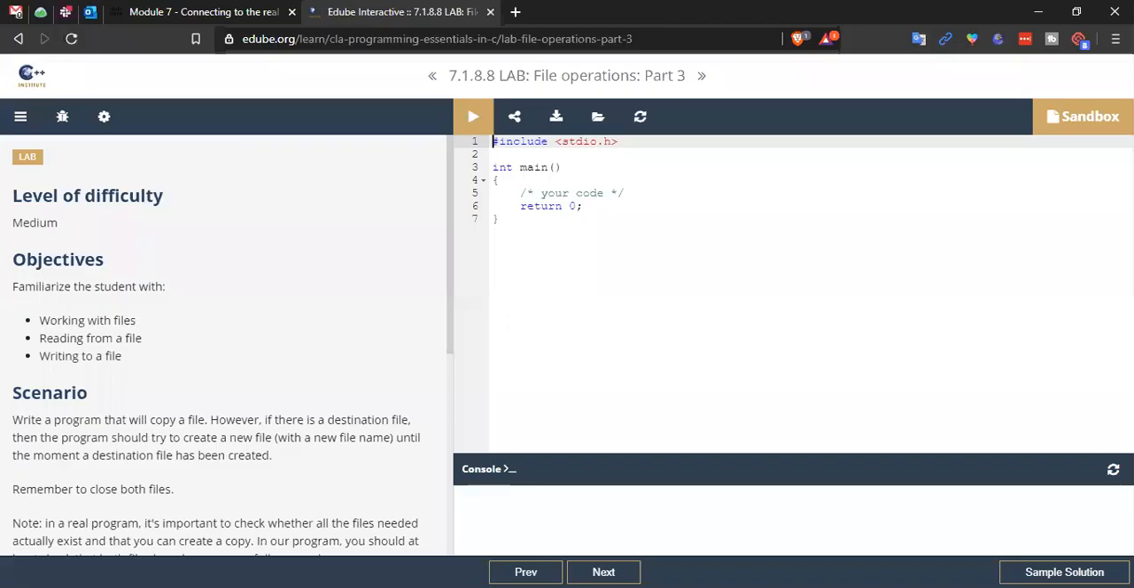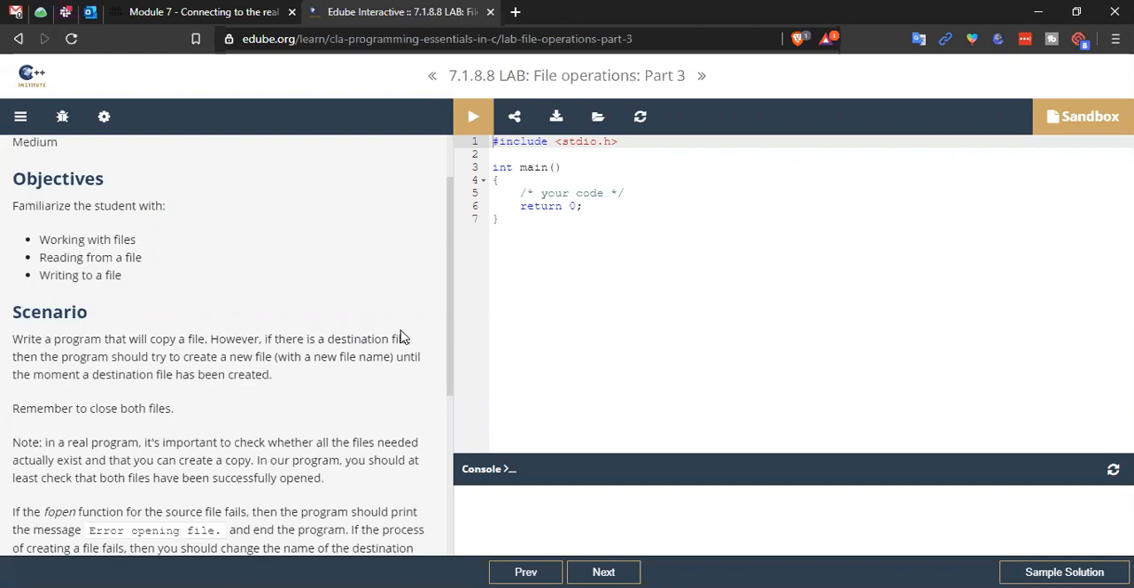All right, so here's the third laboratory activity. The objective of it is working with files, reading from a file, writing to a file. Write a program that will copy a file. However, if there is a destination file, then the program should try to create a new file with a new file name until the moment the destination has been created.